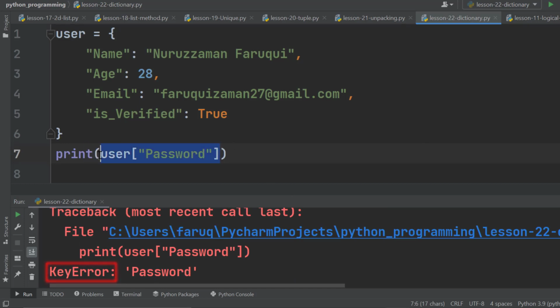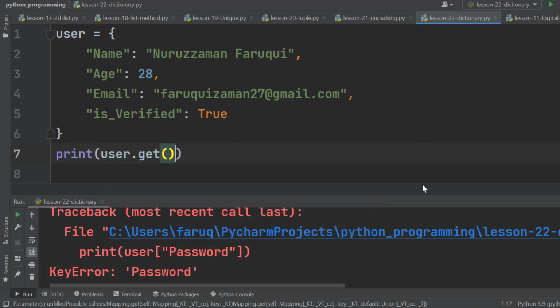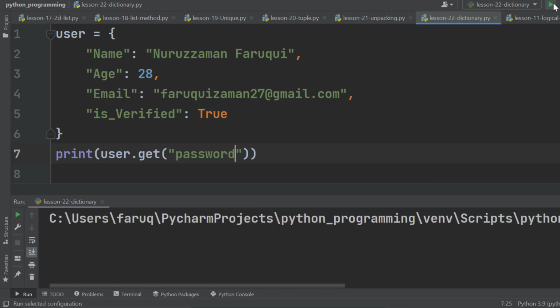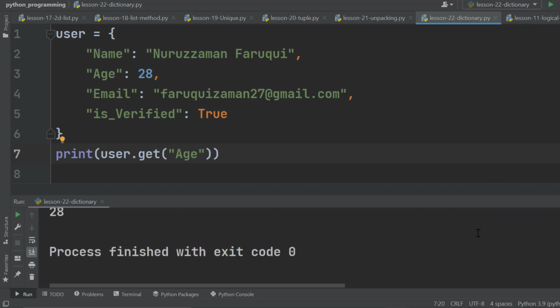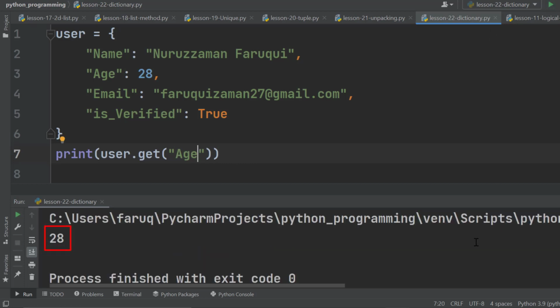There is a method called the get method. The get method returns the value if it is available. If no value is available, it returns None. Let's try the password key in the get method. Run it and we've got None here. This time there is no error message. Let's try the age key again. We've got the value.